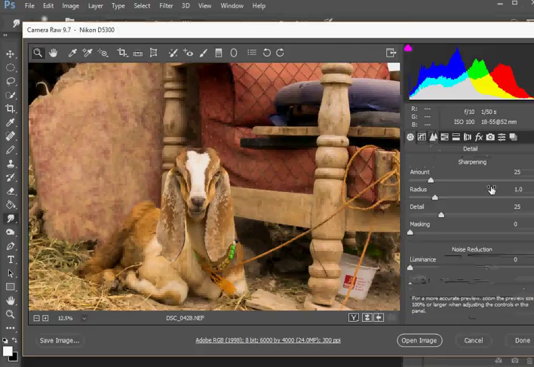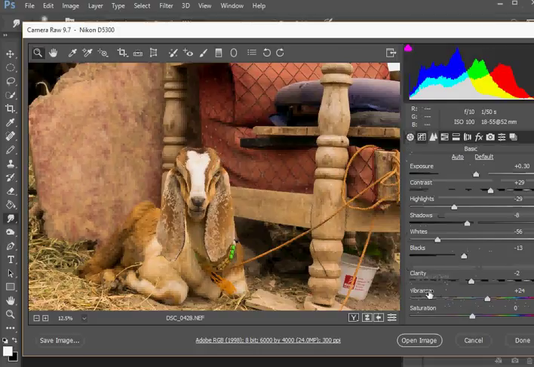The next is detailing. Detailing includes sharpness and noise reduction. Sharpness is like when you take a picture which is blurry or something, and you can increase the sharpness of the picture. By increasing the sharpness, you will get more clarity to the picture. Now you see that there is more clarity. It's exactly like what you did over here for clarity. Okay.